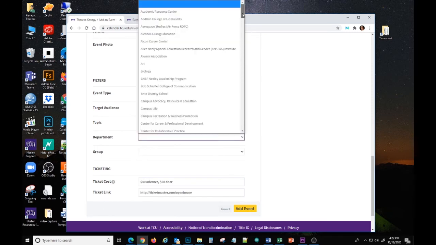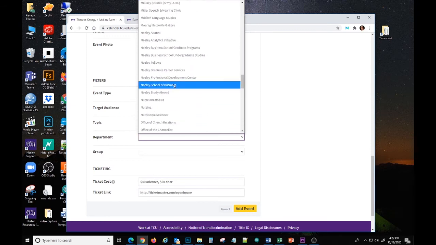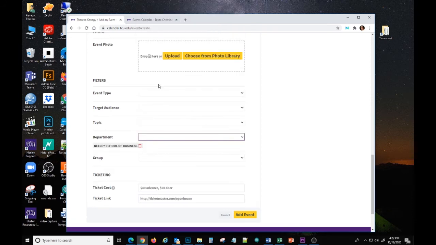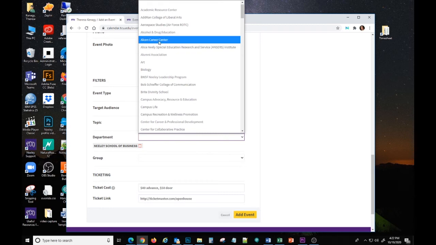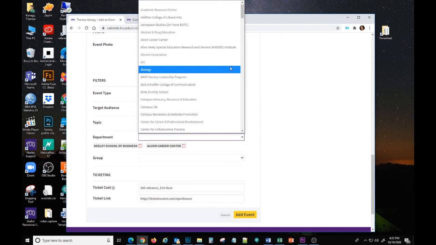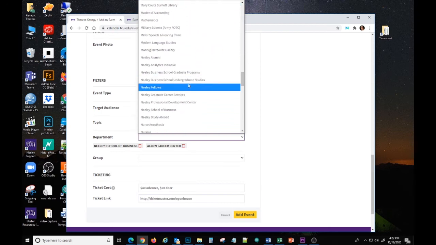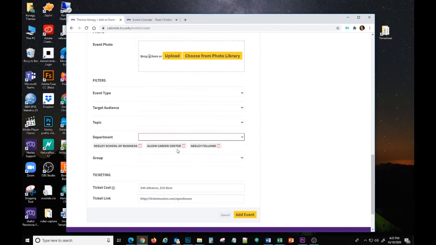The Department and Group fields are very important. For all Neely events, from the Department drop-down, please choose Neely School of Business. Then, also choose the department within Neely your event qualifies as. For Neely Fellows, for instance, after choosing Neely School of Business, find Neely Fellows from the list. You'll notice that after you've chosen something from the list, it will be listed underneath. If you choose a department in error, click on the red box to remove it.